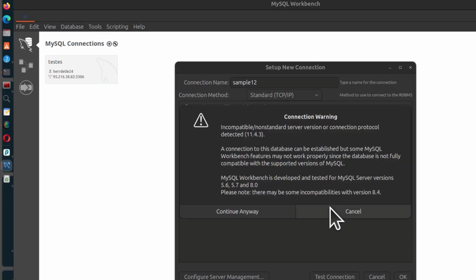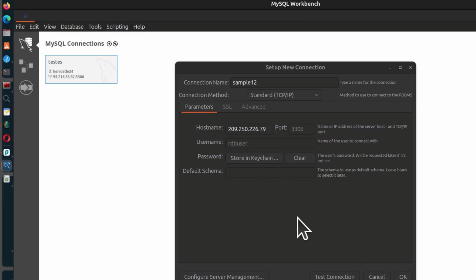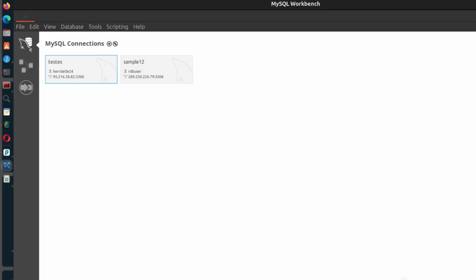And incompatible non-standard server version or connection protocol detected. That is not a problem. The only thing we care about right now is that our server can connect. Successfully made the MySQL connection. There we go. So once you see that, once you test and it can connect, you can just click OK, and it's going to add it there.